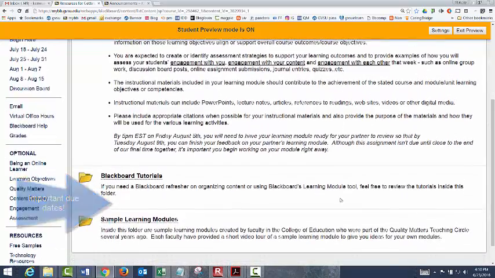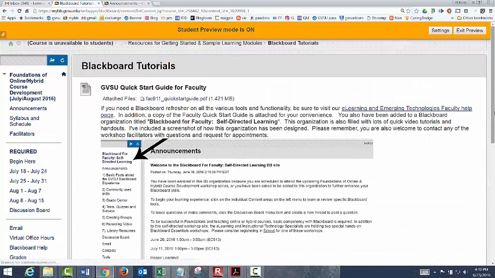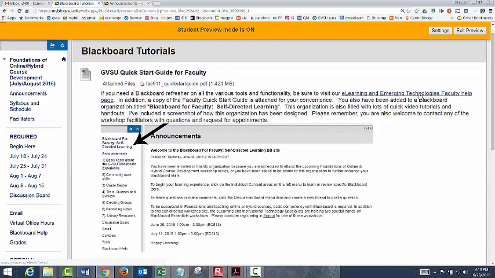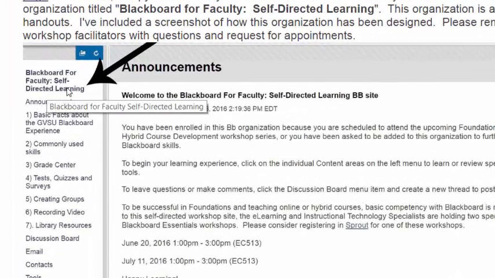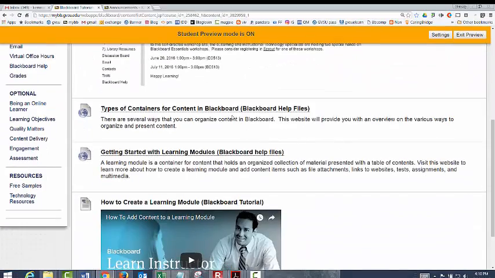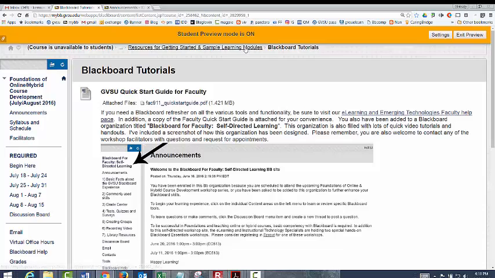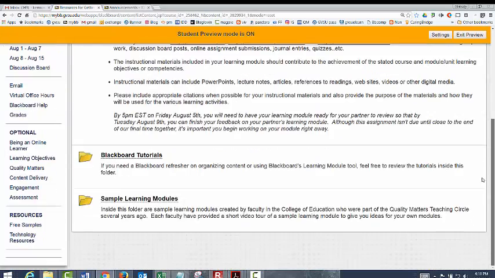If you should need assistance with using Blackboard to create learning modules, if you choose to use that tool, or you need some ideas for the difference between a folder or a learning module, we've put a bunch of resources in here. Our website includes all kinds of tutorials. You've also been enrolled in an organization, Blackboard for Faculty Self-Directed Learning, and that's filled with all kinds of things. I've also put in here some help files related to the different types of organizational tools in Blackboard containers and how to use the learning module function, including a video. So know that those resources are available for you should you need them. You're also welcome to ask us questions.